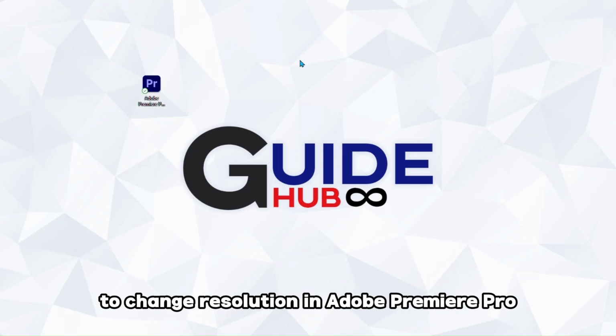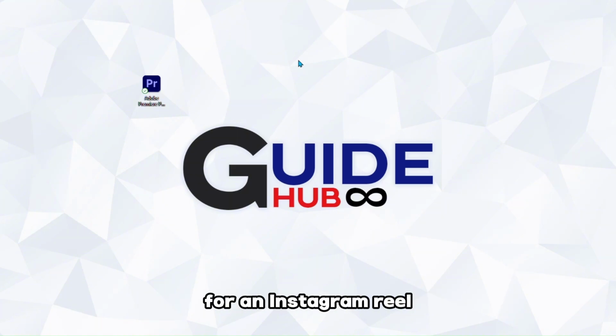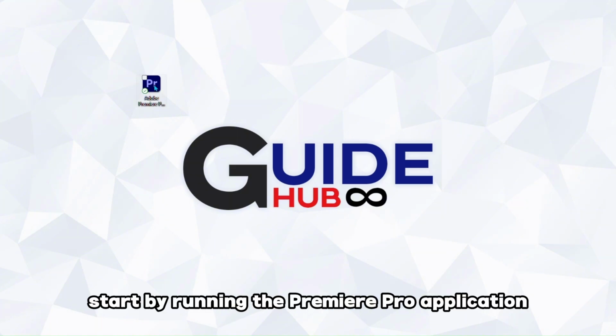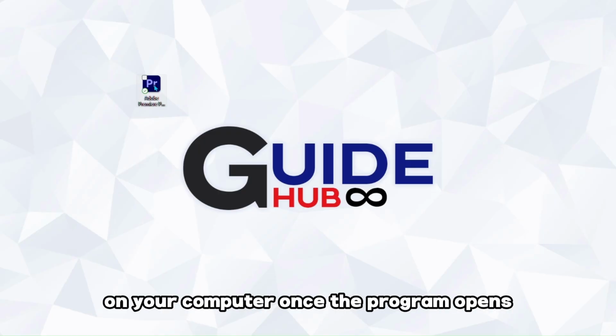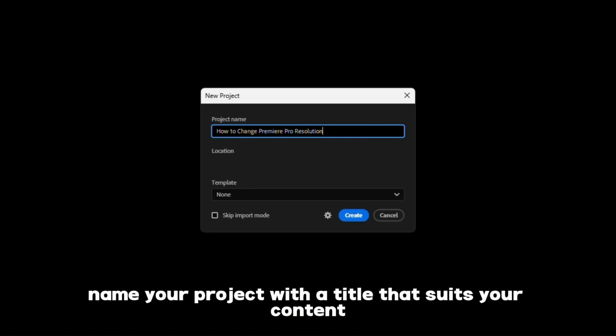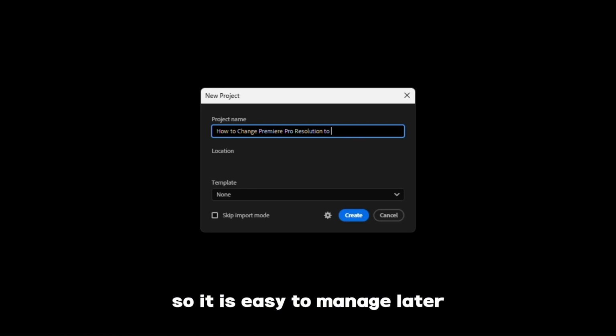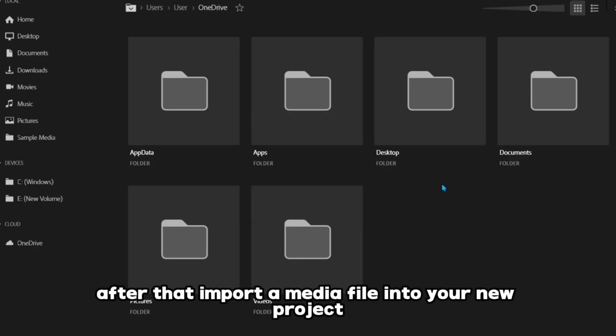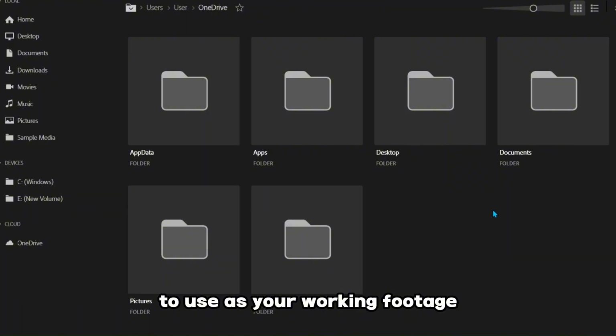To change resolution in Adobe Premiere Pro for an Instagram Reel, start by running the Premiere Pro application on your computer. Once the program opens, create a new project to begin your setup. When prompted, name your project with a title that suits your content so it is easy to manage later. After that, import a media file into your new project to use as your working footage.